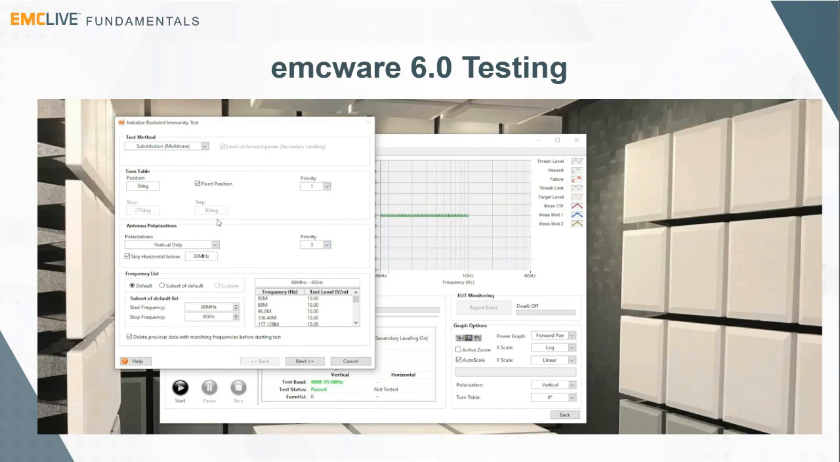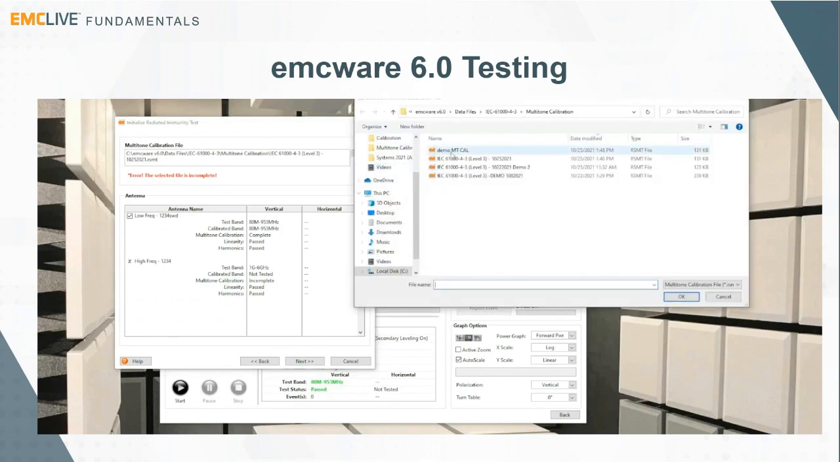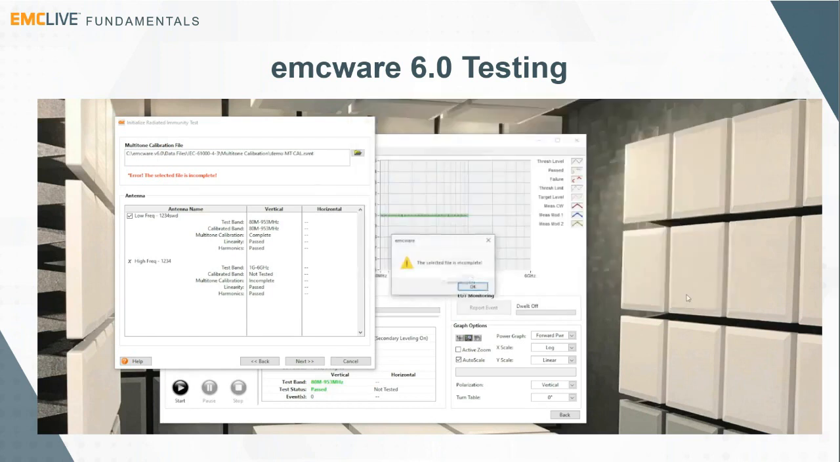You can set up your turntable position so that if you had one in the system, you can set a priority of which you wanted to do the turntable first and then the polarity, or vice versa. We're only doing 1 point, so we'll have that fixed. You also have options to set up discrete frequencies. Maybe you're troubleshooting and doing mitigation. We need to choose the multi-tone calibration we had done. Again, we have to skip high frequency since we did not calibrate that. Only doing low frequency.